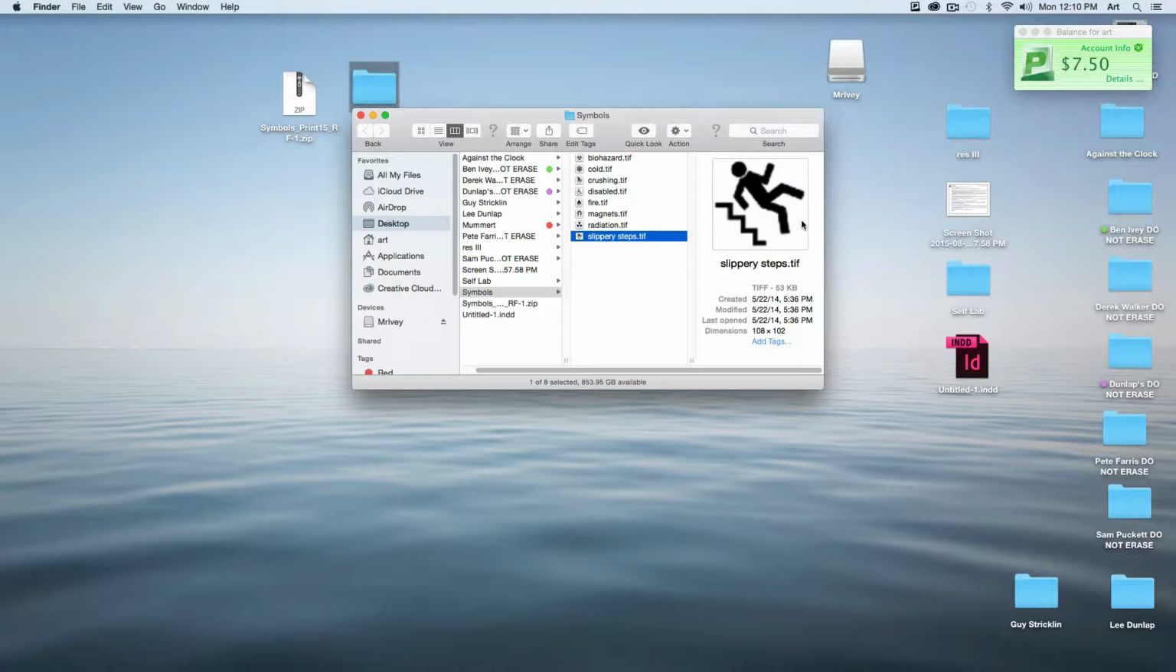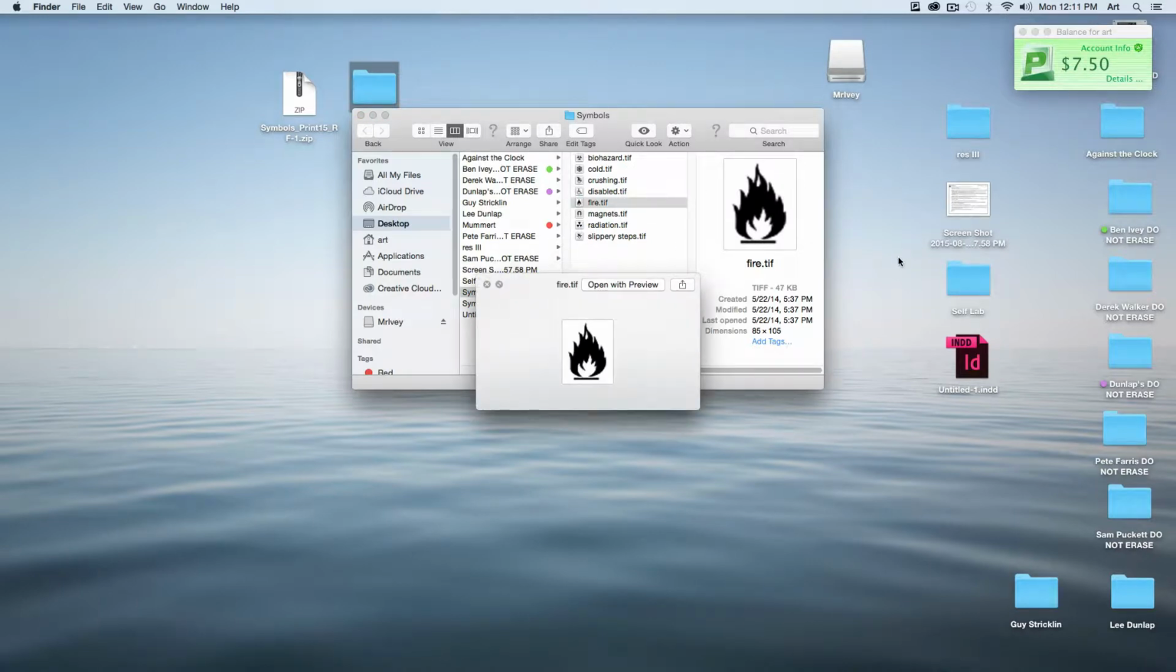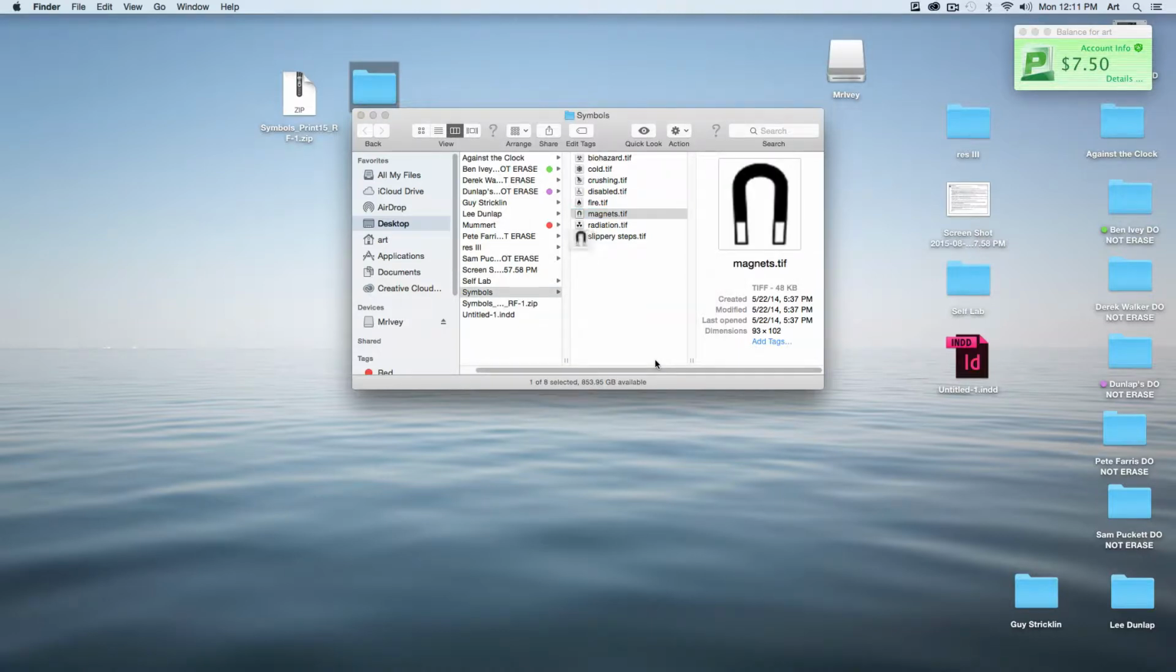Here's another cool tip to know. If I wanted to see what it looked like, if I wanted to open up the file without actually having to fully open it, watch what I'm going to do. I'm going to click on, say, the fire logo. If I hit my spacebar, it'll pop up and give me a little preview of what it looks like. Hit the spacebar again and it'll go down.